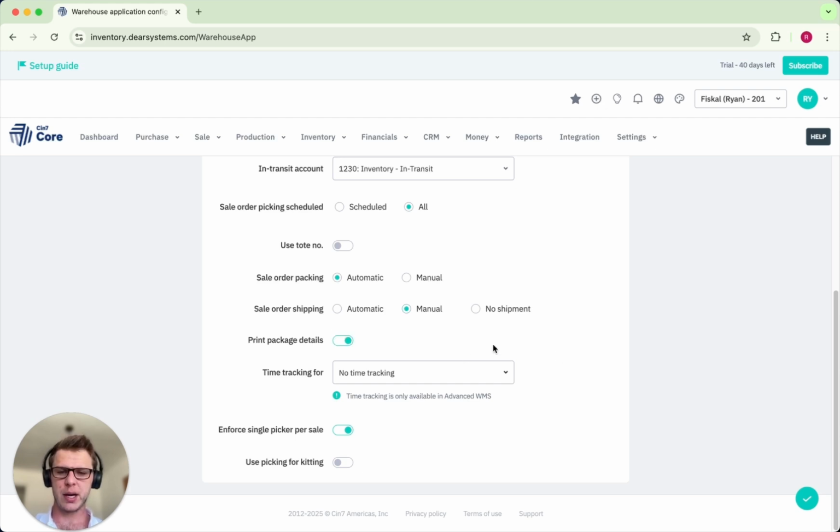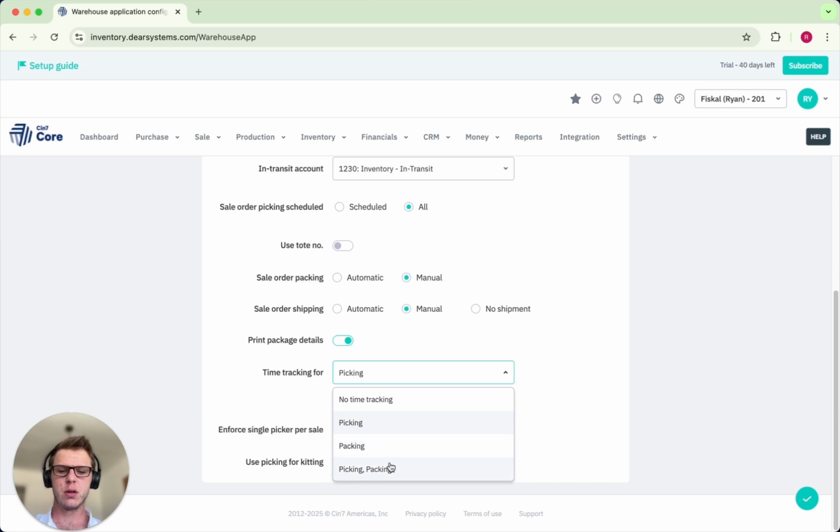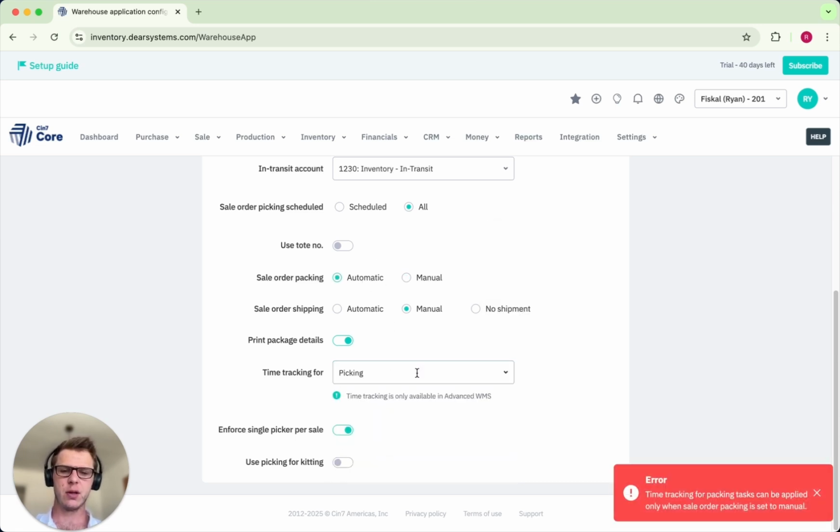Right, I can print the package details. So once I'm done with the order fulfillment, then the package details will be printed. And if I want to time track, I can time track for picking. I can only time track for picking. If the sales order packing was on manual, I could time track for picking and packing. But again, that's only on automatic.